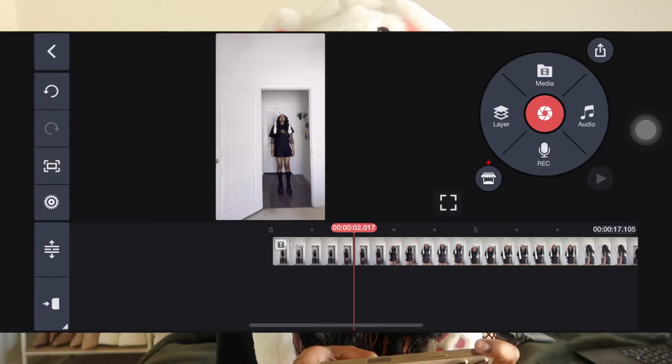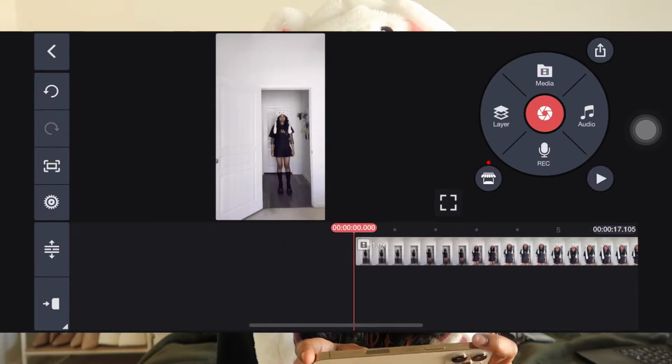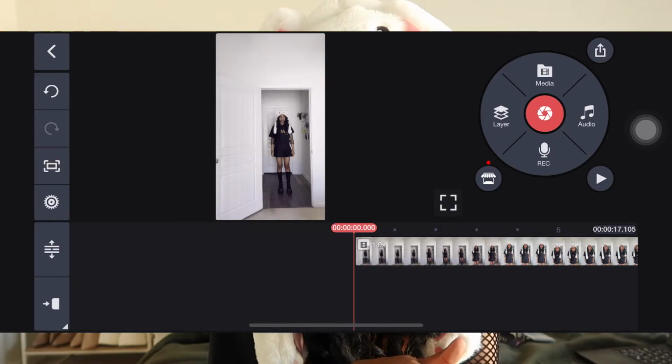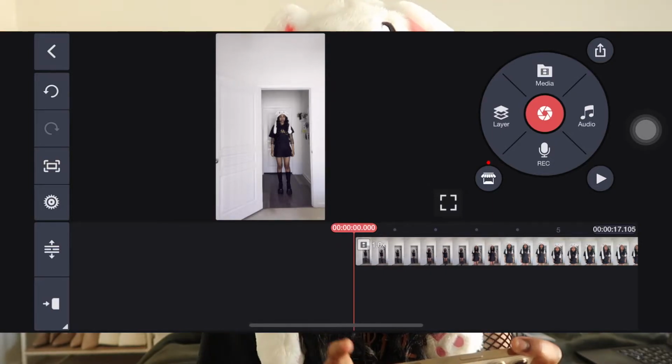So make sure the playhead, which is this red thingy, is at the beginning of the video before you click the square button. And the square button won't show up if you have the clip selected, so make sure you just click anywhere to unselect the clip.